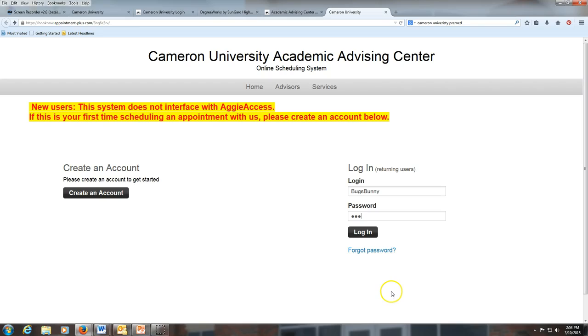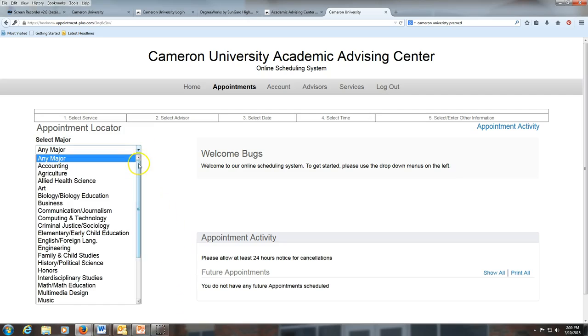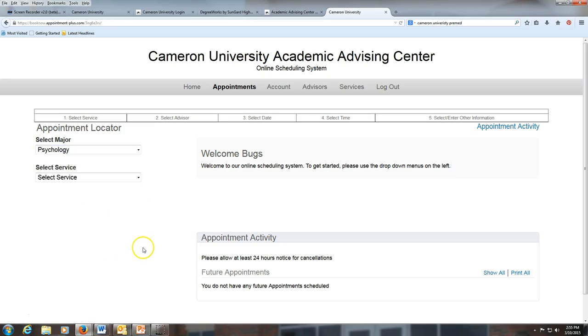When you have your login, you just come over to the side where it says Login, or if you've already had one from the past, and press Login. Enter your information, your login and your password. And here we are, and here's Bugs Bunny, and he is in the system. So the first thing that you're going to see is select your major. Bugs is a psychology major. He understands people very well.